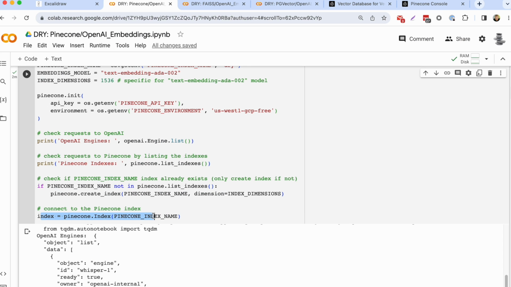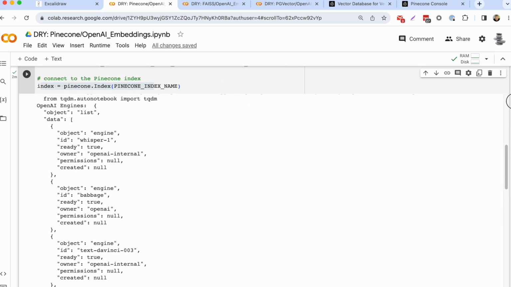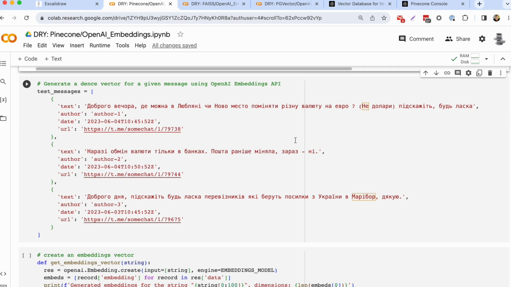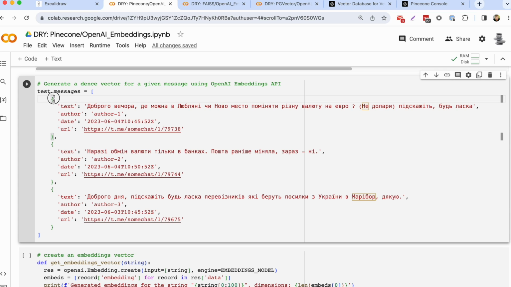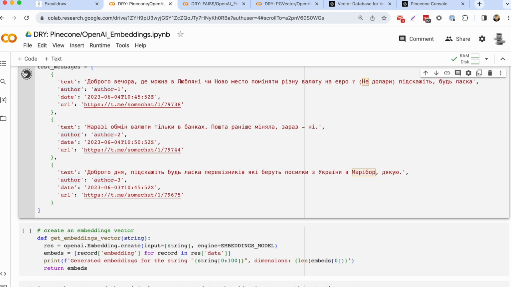We connected to our index, and we are able to save something there. This will be our test messages. So we have 3 objects. Each has a key text with some value, actually in Ukrainian, a non-major language, and some metadata like author, date, and URL.